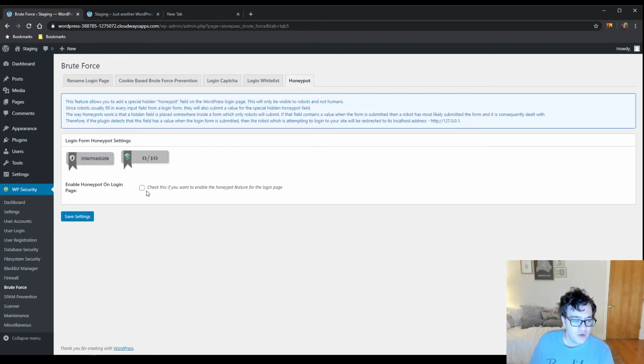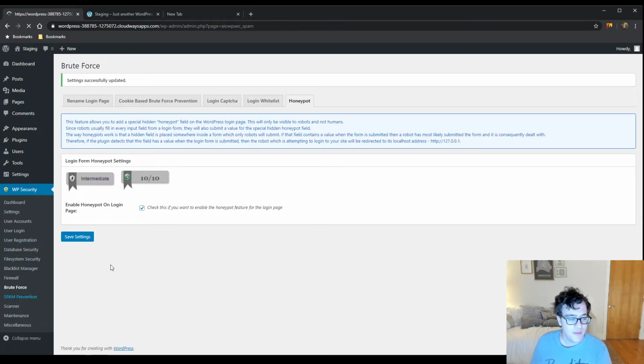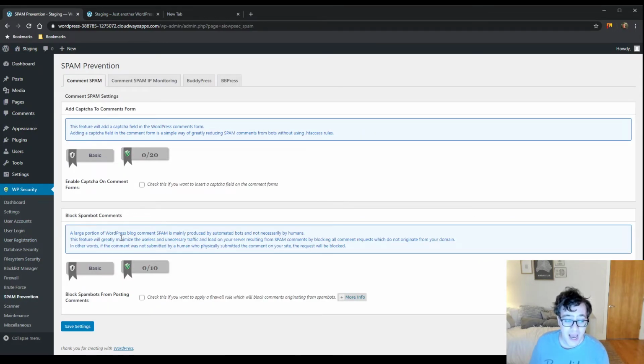The honeypot field should be enabled for the login page, as you would expect. The spam prevention, you can add a CAPTCHA to your comment forms. This is a quick way to kill any chance of you getting comments, because CAPTCHAs are annoying. People kind of live with CAPTCHAs when they're registering for services now, but I can promise you they're not going to want to deal with one in the comment section. Just use Akismet. It's just much better for everybody.